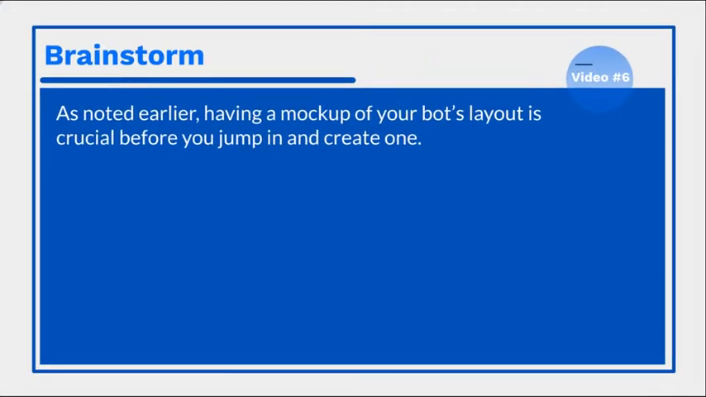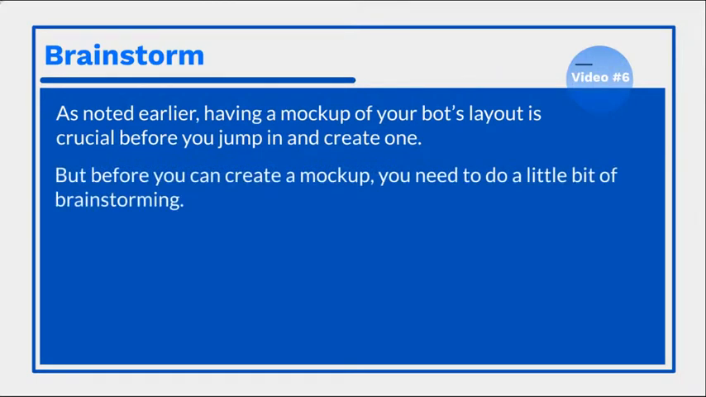As noted earlier, having a mock-up of your bot's layout is crucial before you jump in and create one. But before you can create a mock-up, you need to do a little bit of brainstorming and some creative thinking.